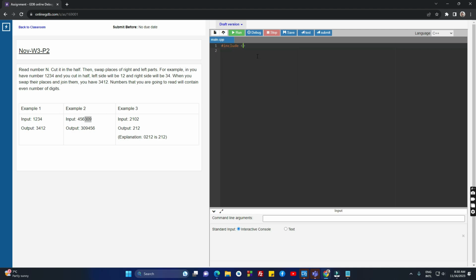Include iostream, then using namespace std. Now in our problem we read only one number from the input, so let's call this number x. I'm going to read this number x, and I will need the left and right variables, but before finding left and right we will need to find the sum of digits for my number x.